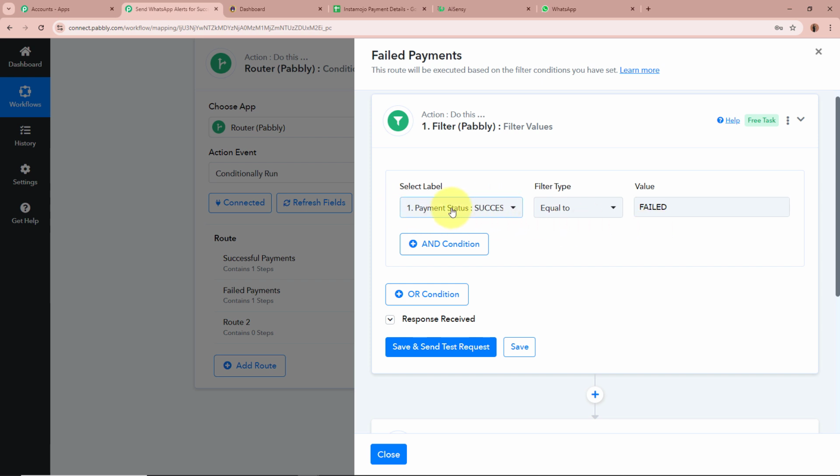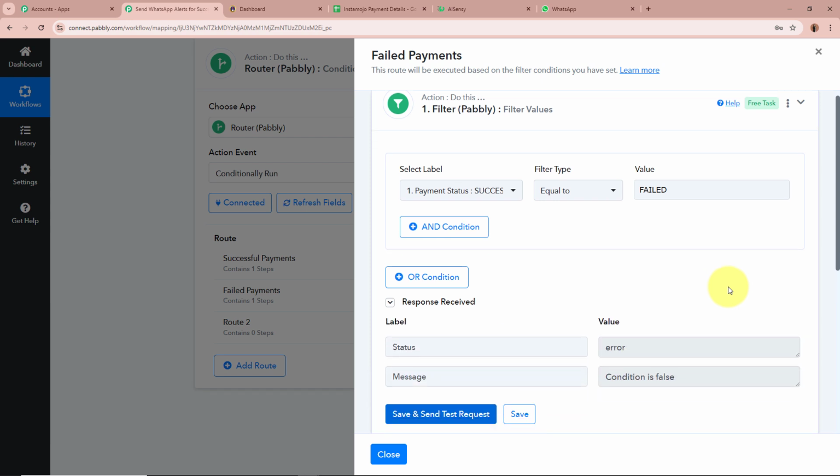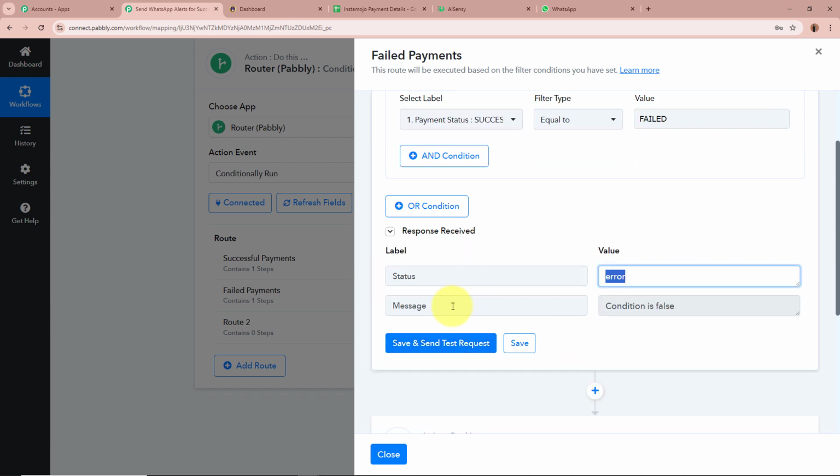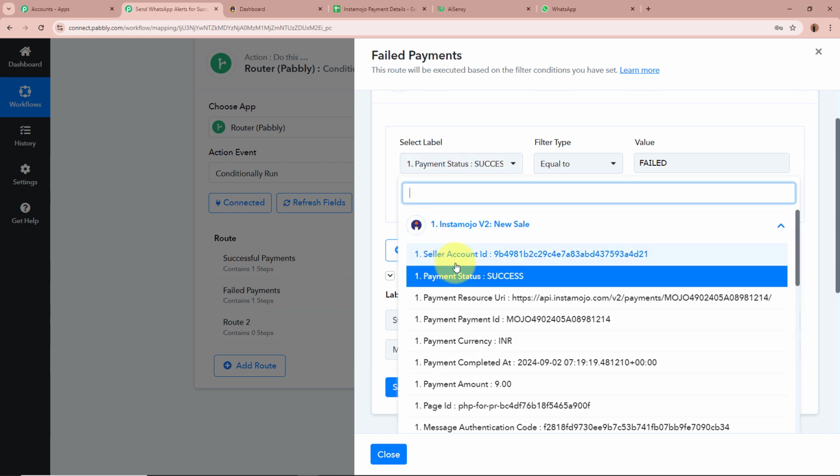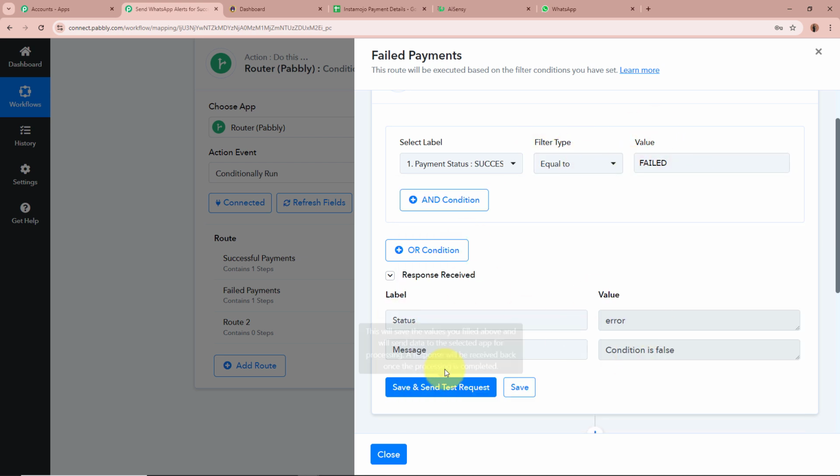So whenever the payment status is equal to failed, this route 2 is going to be executed. As I click on the save and send test request button, you're going to see that the status will come as error, and the message as condition is false. As over here the payment status in our previous response is success, which is not equal to failed. That is why the condition is coming as false, and the message as error.